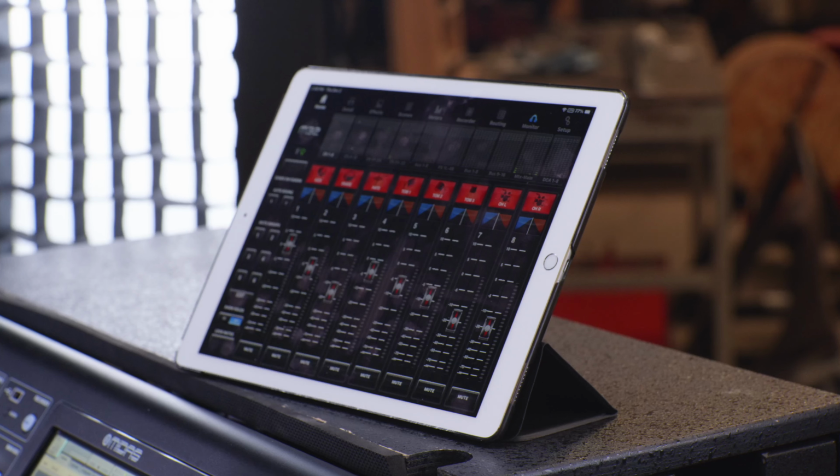All right, guys, I'm hanging out here with an M32 console, talking about some of my favorite ways to set it up and operate it. And one of my big tips is to get the iPad app. I am such a huge fan of this app for many reasons.